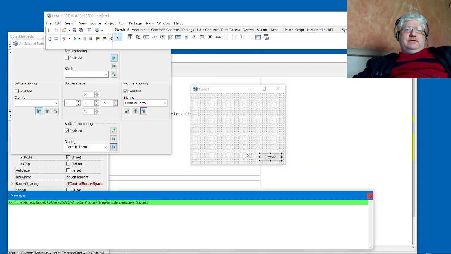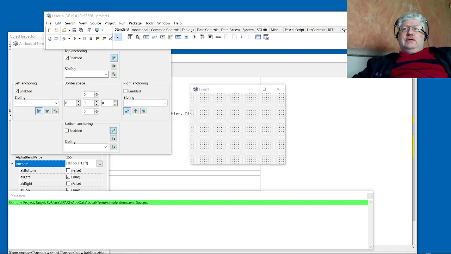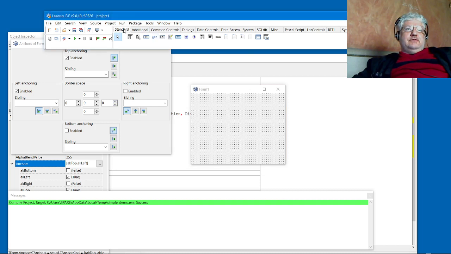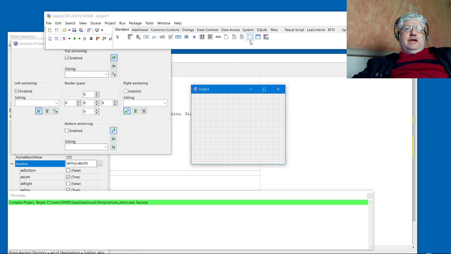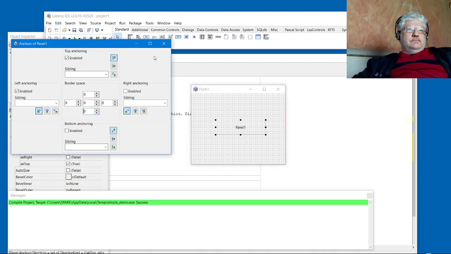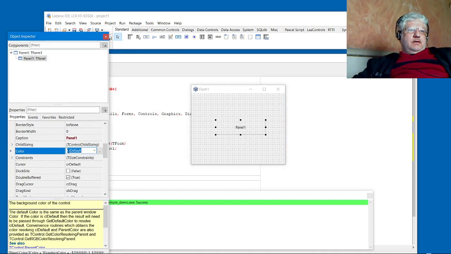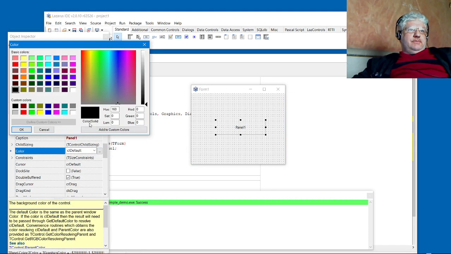What I'll do next though, I'm going to delete this button and I'm going to add a panel. So let's go to our standard and panel here. So I'm just going to drop in a panel. I'm going to change the color. So let's choose something. Let's choose green.